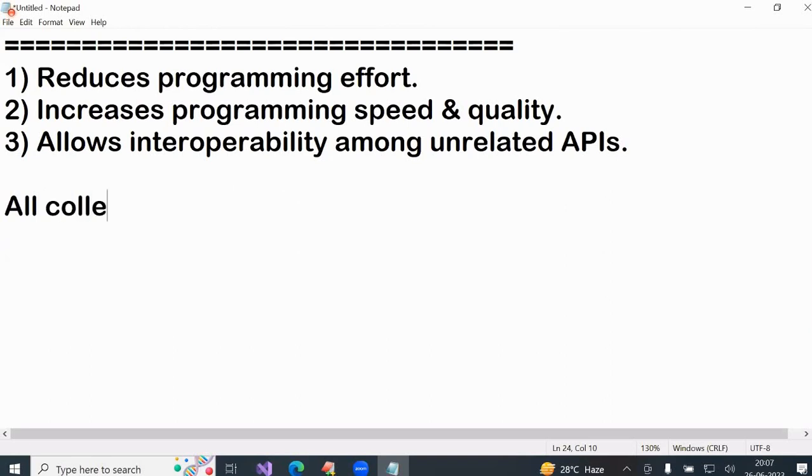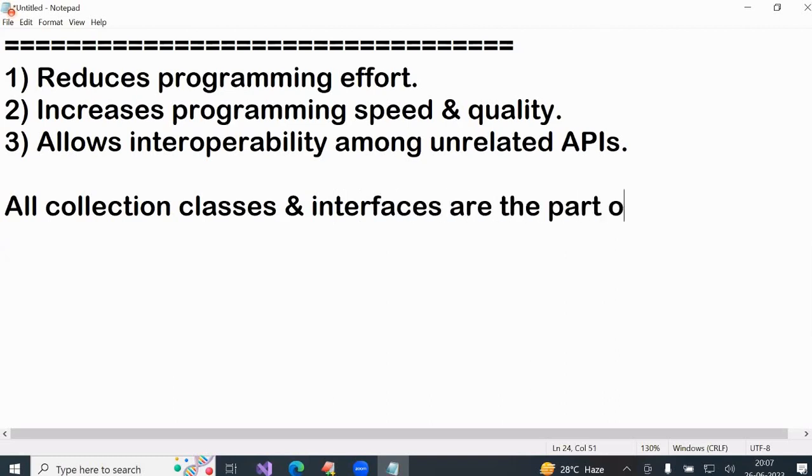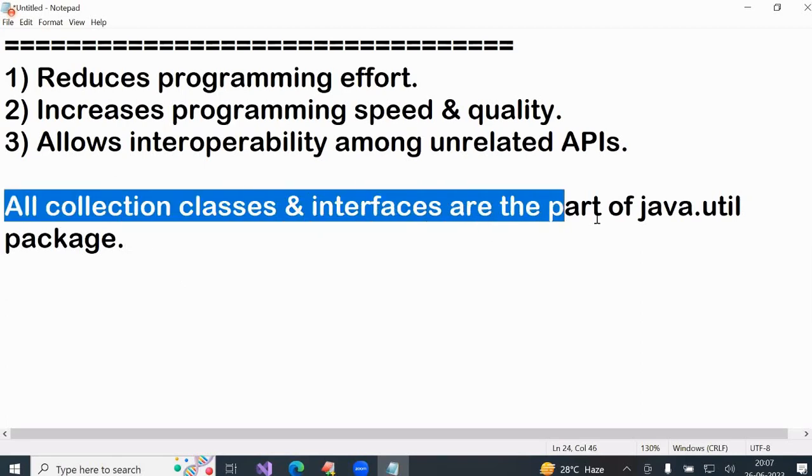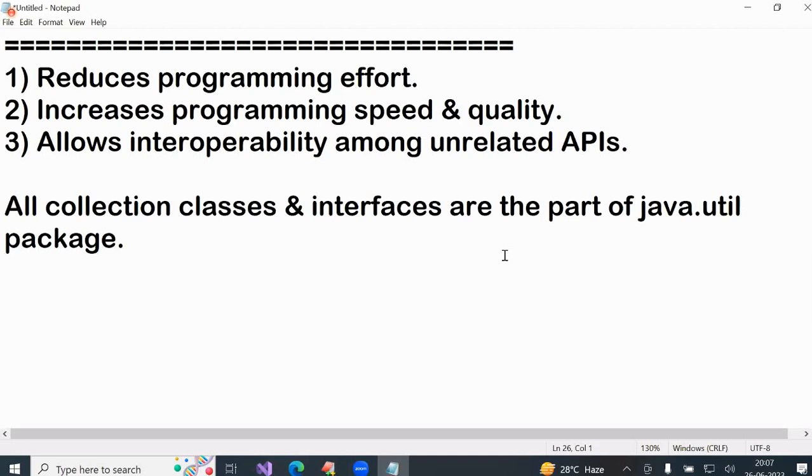All collection classes and interfaces are part of the java.util package.